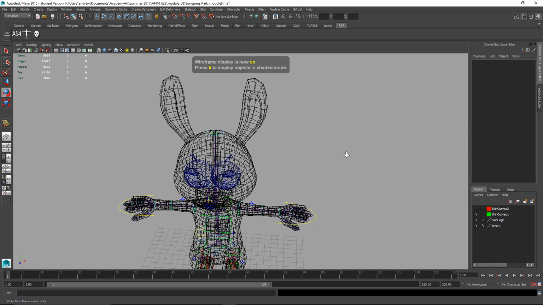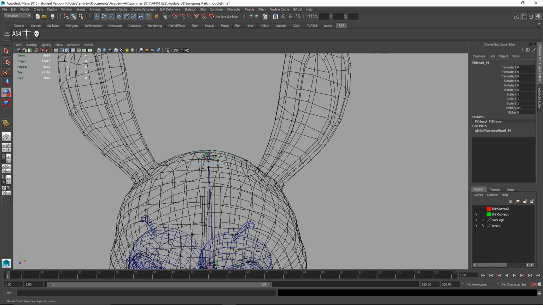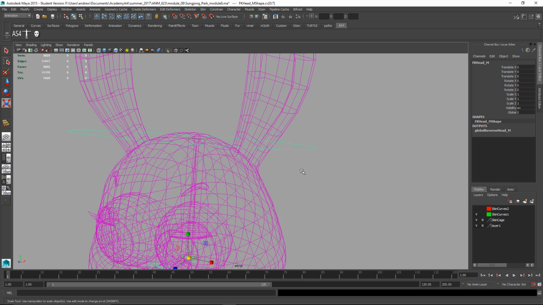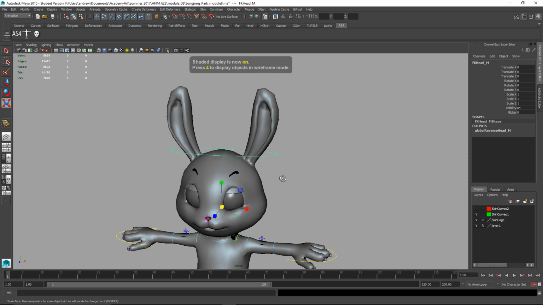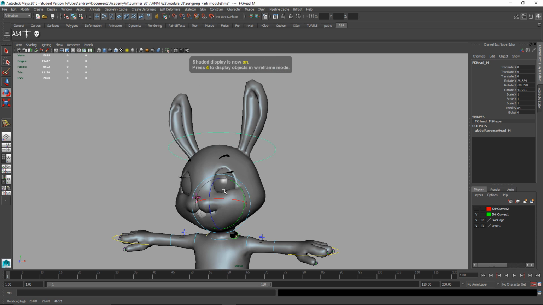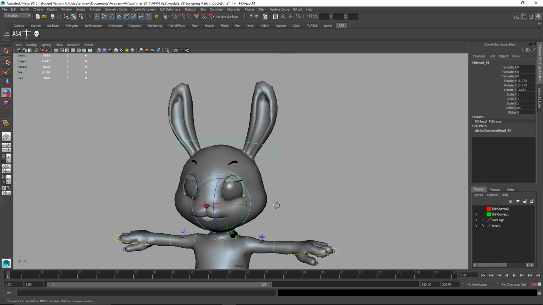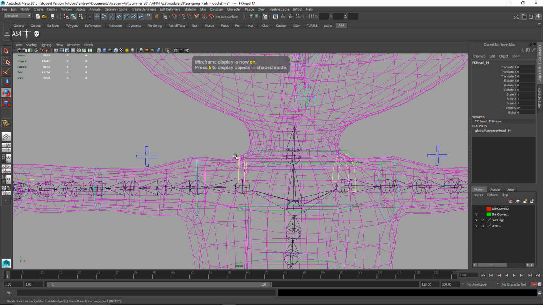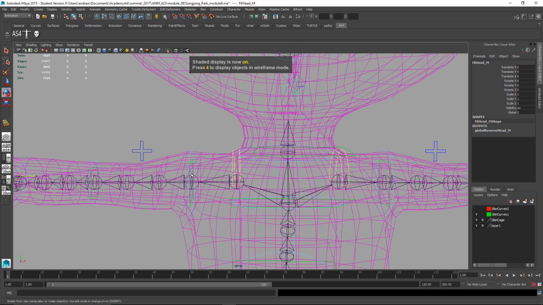Oops, I missed. Let's try that again. It might help if I'm in component mode here as well, and then scale that up maybe to something like that. You can move it and put it wherever you want. The point is just to make it easy to select. So now it's very easy to select that head control to move the head around, and you'll want to repeat that process for the other controls that are kind of hidden here.